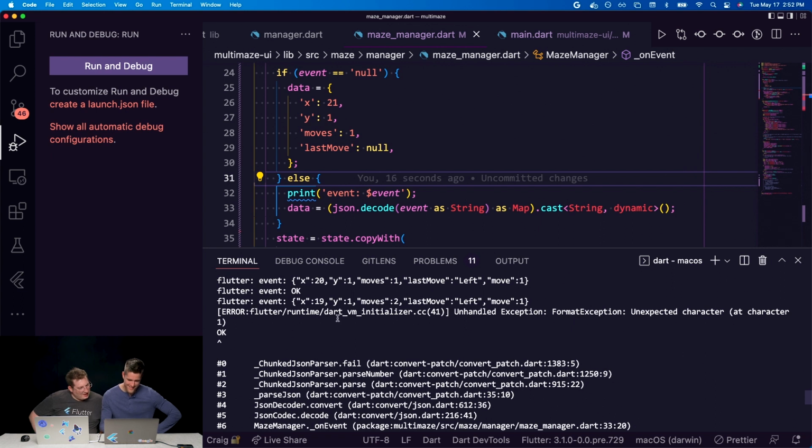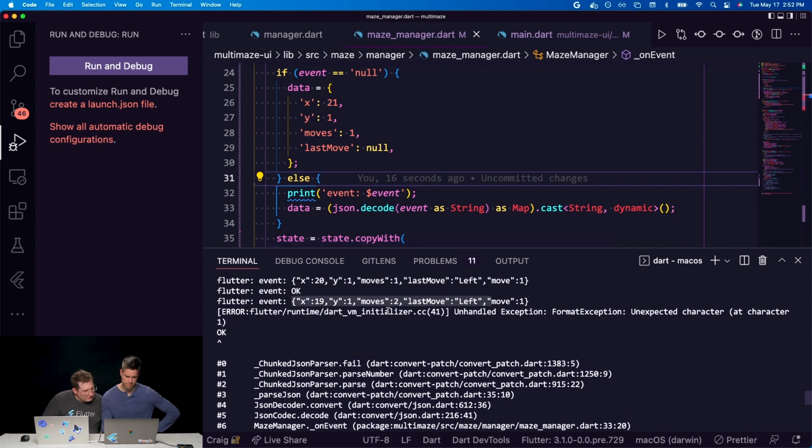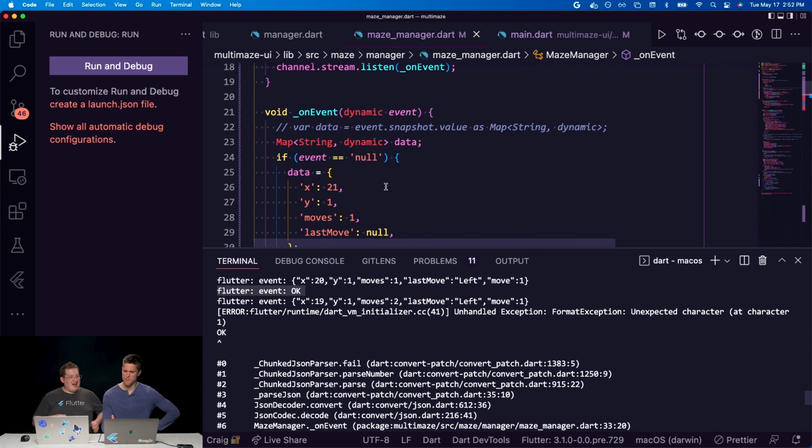What? No, the move 1 will stay in there because it's coming from the server state. Yeah. Right? Wait, so X is a number, Y is a number, moves, last move. Invalid character past number. What? Past JSON looks valid. Oh! There's an event okay? Is that something that Redis sends? Okay. We're gonna just skip that one.